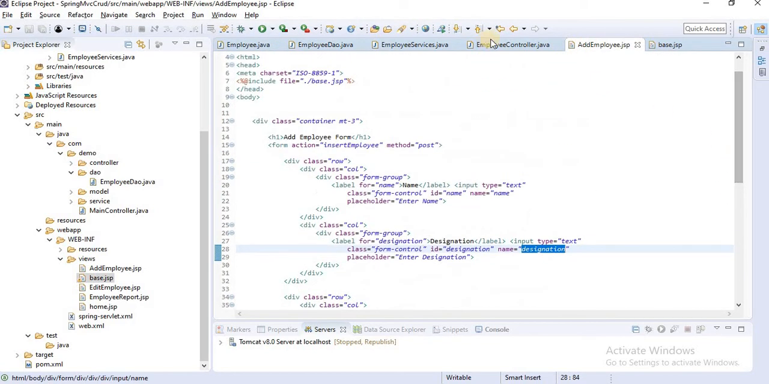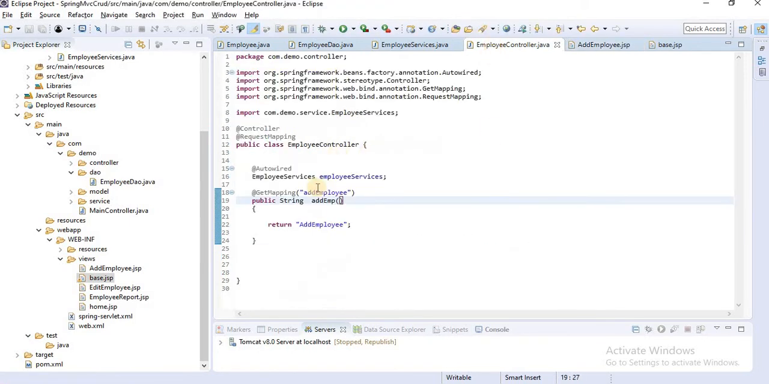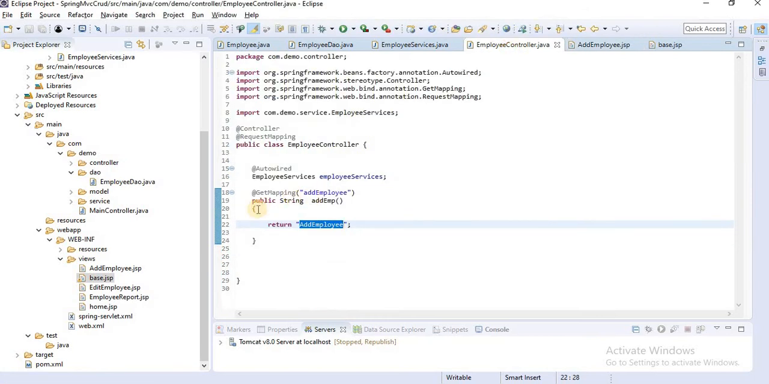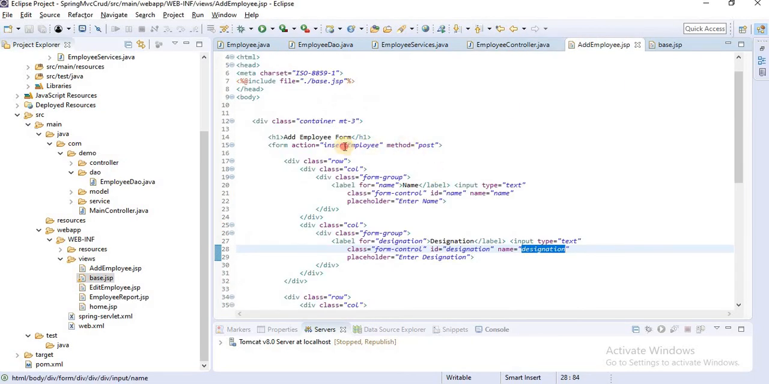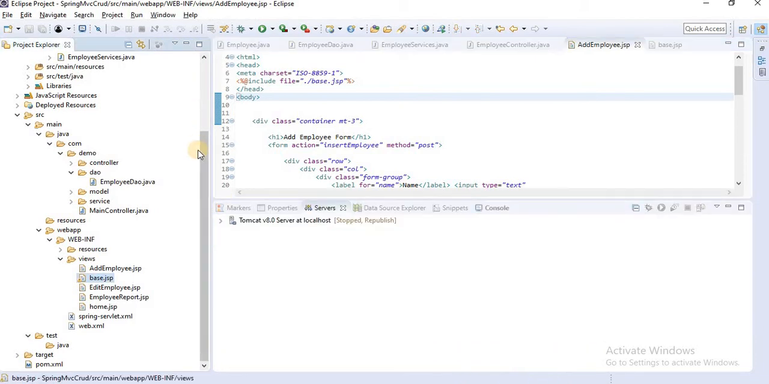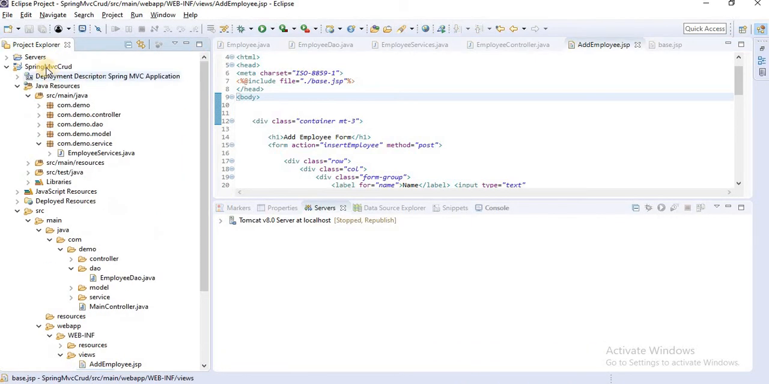Okay, let's go to the controller. I'll call here add employee form. Once I call add employee form, this form will open. Once the form opens, then here we define the insert employee. Let's run this application first, then you can understand. We will see one by one, don't worry.